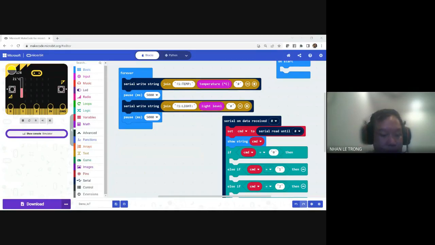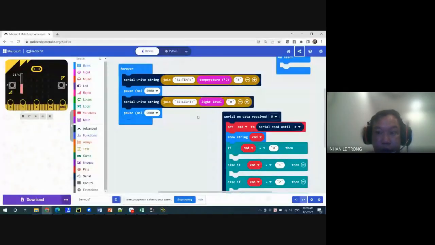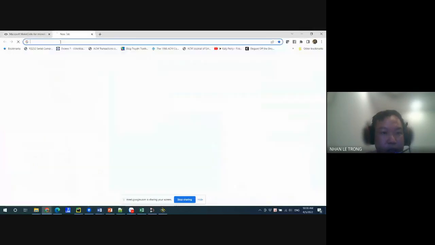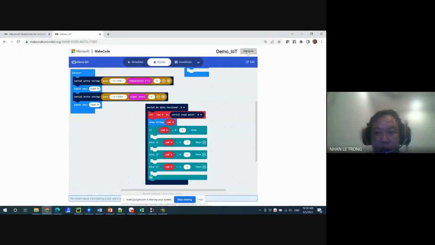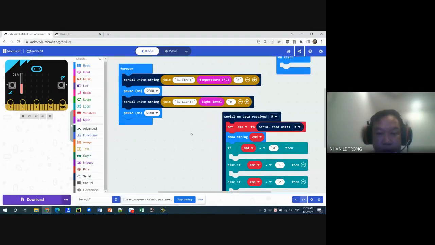Okay, and I will download the source code to the platform. All right, I will share my whole screen. So whenever you finish your program, when you click on my link, your screen is like here. You click on the edit code, and you will go to this program immediately.